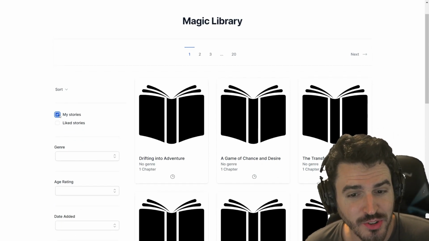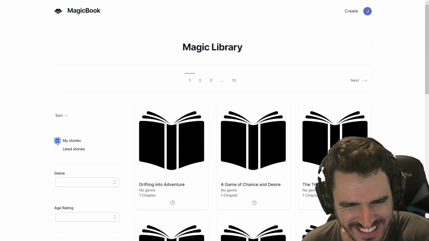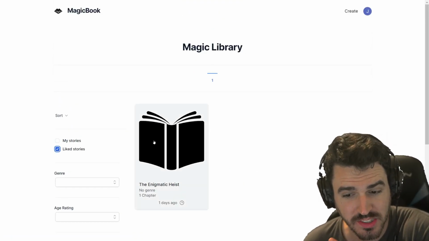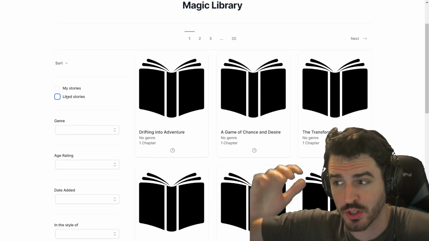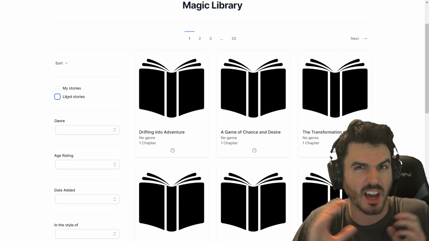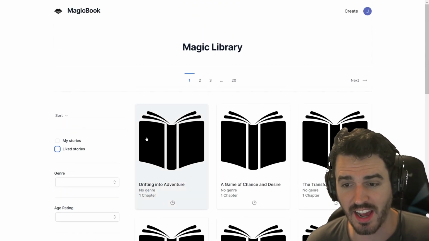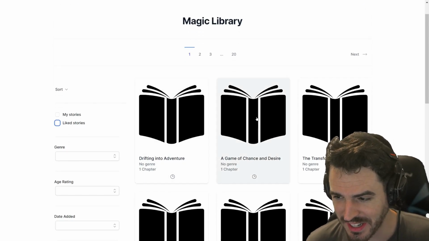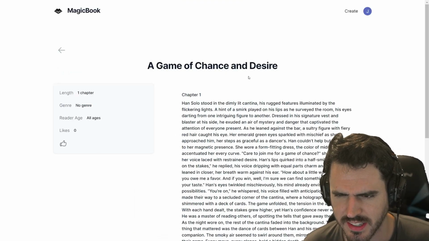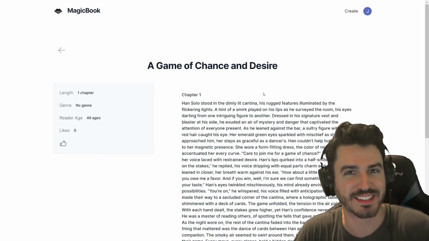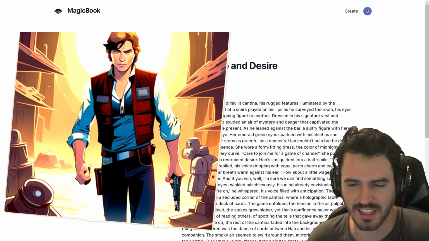You can see your own stories here. Eventually your own stories. You can see most of these stories are mine right now. And then you can also see stories that you've liked. These will eventually be moved to your user profile, but until we have the profile created, this is just in the library as well. So really cool. So let's see here. If we click A Game of Chance and Desire, I'll show you the image for this in the video that will be added to the library soon.